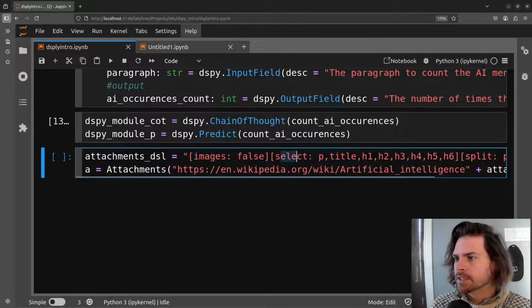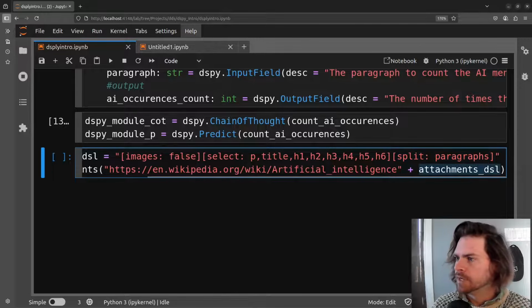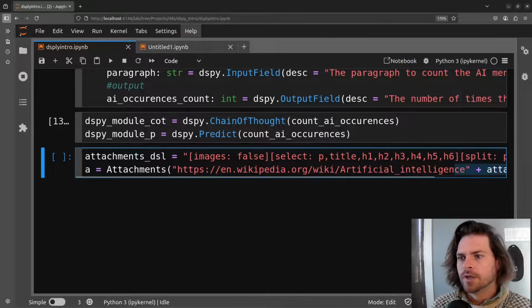We will select elements from it. So we don't want all of the HTML stuff and everything. We just want information like the text, and we don't want the URLs and all those little pieces. So we just want the paragraphs, the title, and the headers. And we want to split that into paragraphs. And so we take all of that string of domain-specific language that we have here, and we make that longer. And then A will have everything we need.